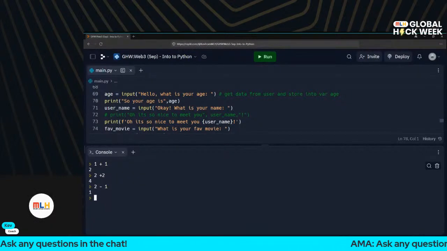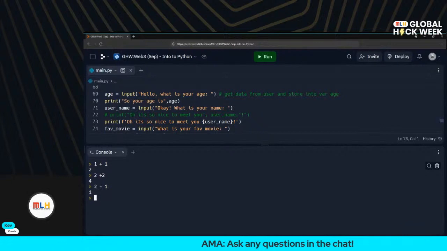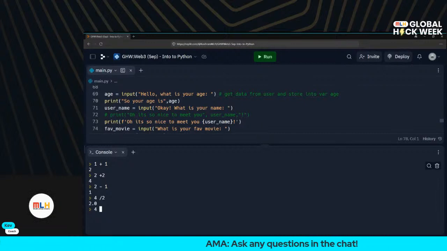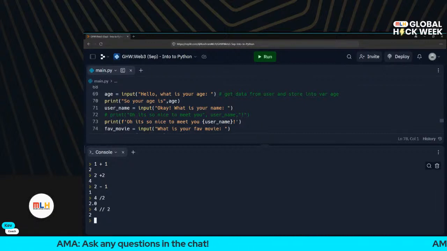Then we have, let's say, a float. If you don't want the float, you want just an actual whole number or integer, you can do 4 // 2, which makes it an integer divide.